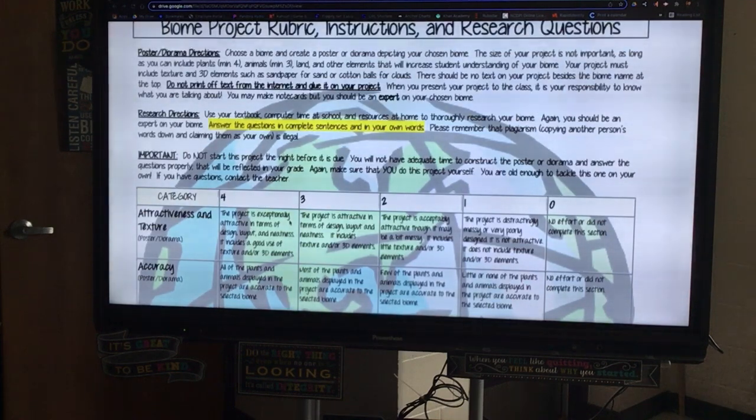And then important, do not start this project the night before it is due. You will not get it done. Do not start on the 13th. Do not start on the 12th. You're getting it today. Obviously, there's no time because of the crazy schedule that we have. But you're getting it today.